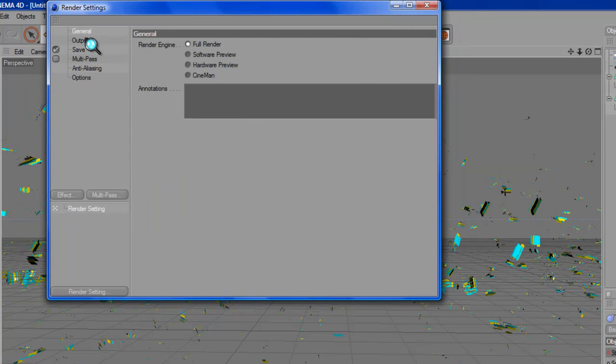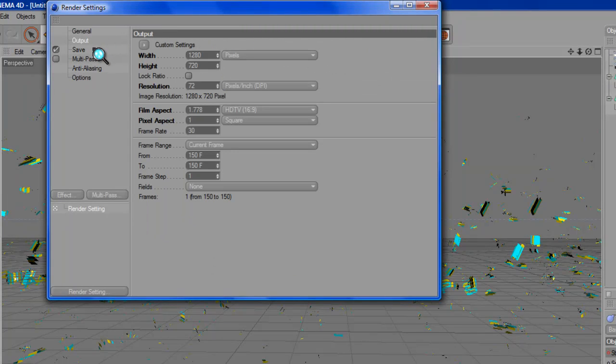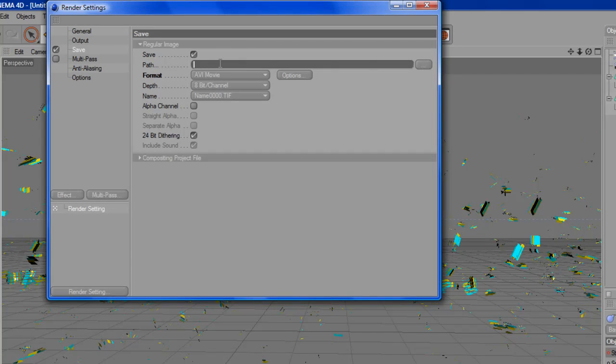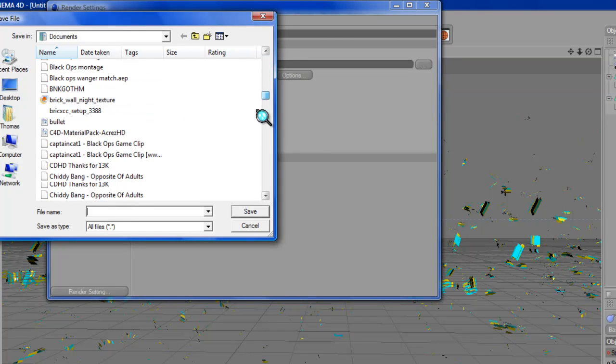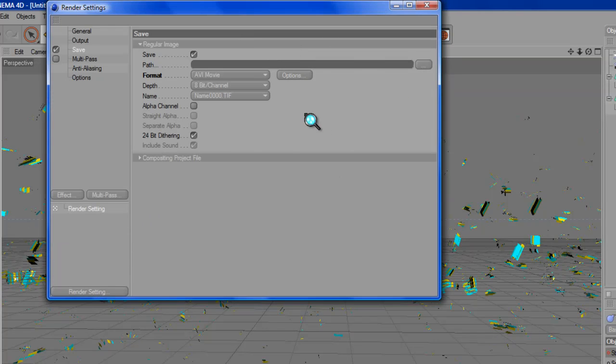You don't have to do anything else. But make sure you do save it wherever you want to save it. Save it wherever you want.